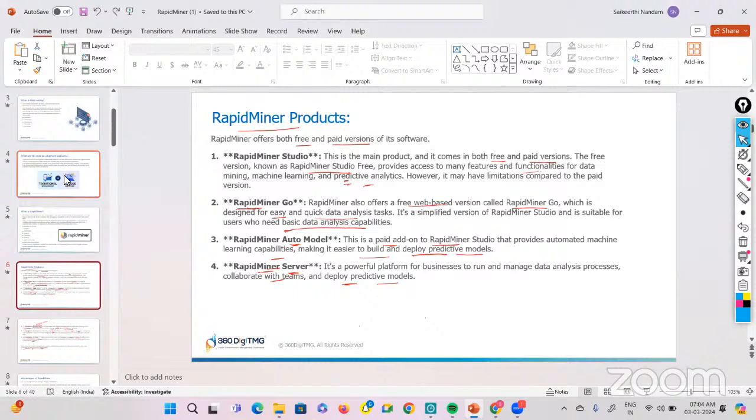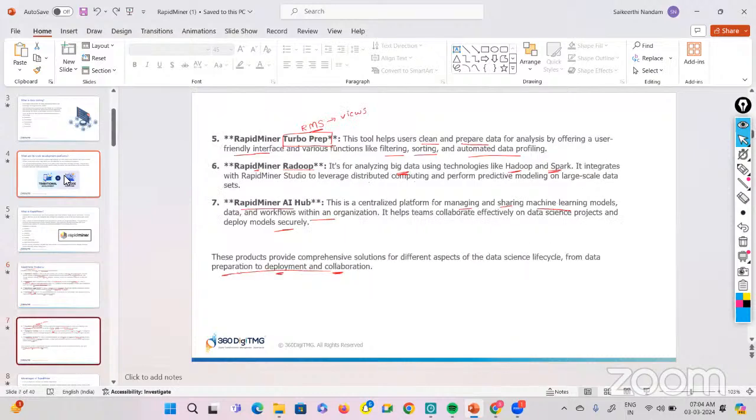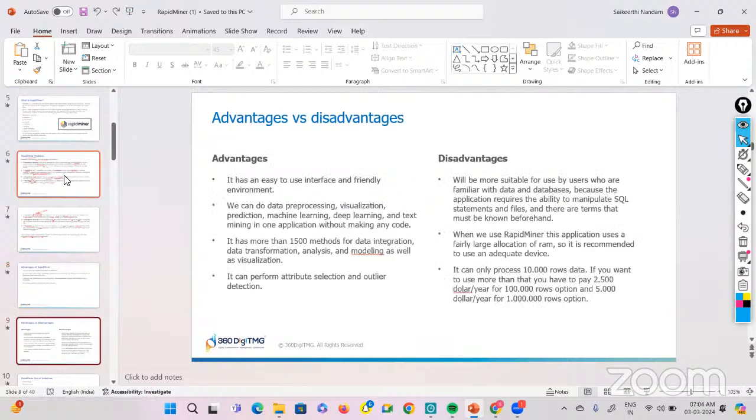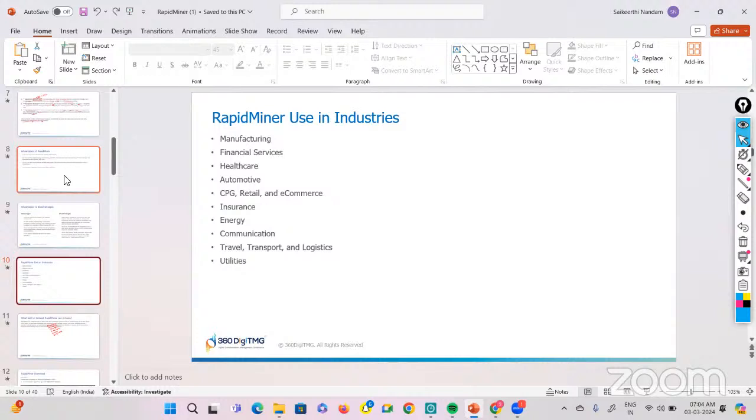And then we have seen what the different products present are: RapidMiner Studio, RapidMiner Go, RapidMiner Auto Model, and Server. And along with that, we have Turbo Prep, Hadoop, and AI Hub. Of these different products, we have downloaded and installed RapidMiner Studio, within which we have Auto Model and Turbo Prep incorporated. And we have seen a few advantages of RapidMiner, advantages versus disadvantages, and also where we use RapidMiner in industries.